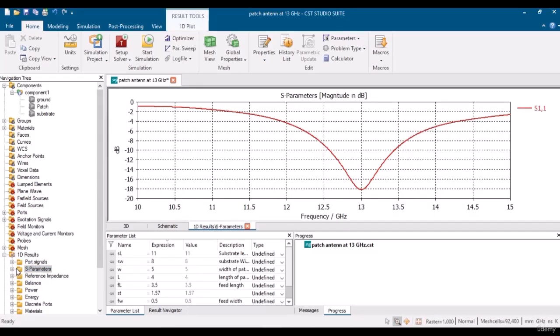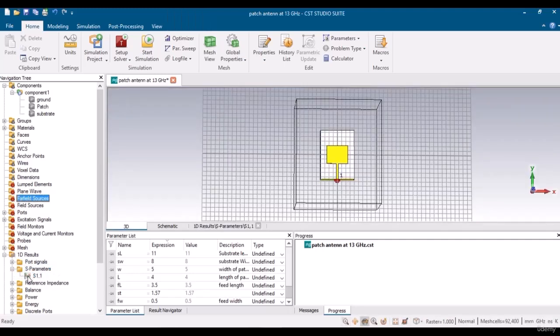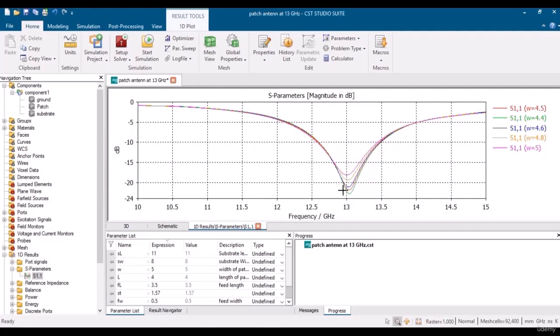I have not selected them. Now you can see that I have achieved 4 different results. I will go to the 1D results, and you can see that at 4.4, 4.5, 4.6, 4.8, and at 5 we get these results. I can select any one of them, but the dip is lower for some patch width values, and the dip is a little not properly aligned with 13 GHz. So I can select any one of them.